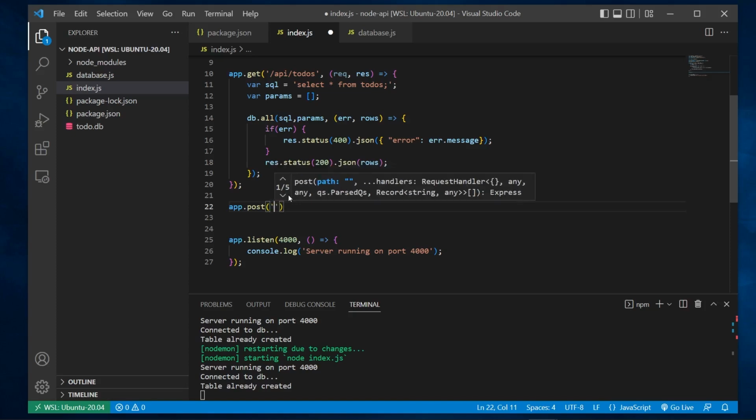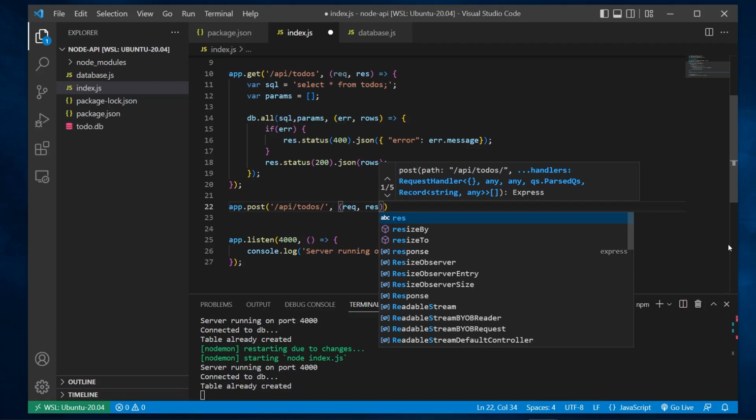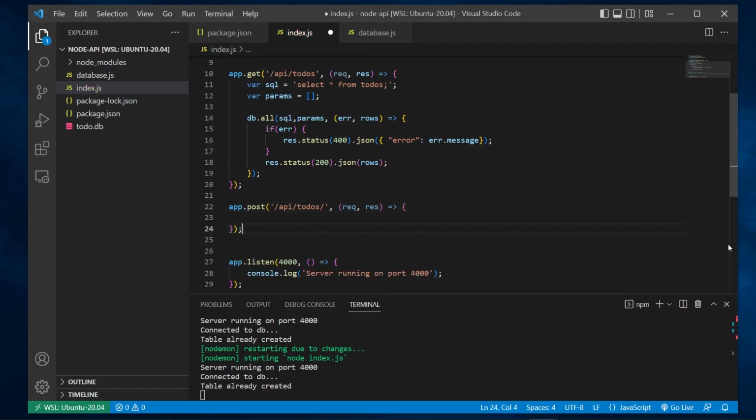And in a similar way, or exactly the same way, we're going to specify the route as /api/todos. Exactly the same as the GET request. But these are two distinct endpoints because they have different verbs. Okay. And then we're going to use our req and res objects as before. And we're then going to come on now and define the body of our endpoint.